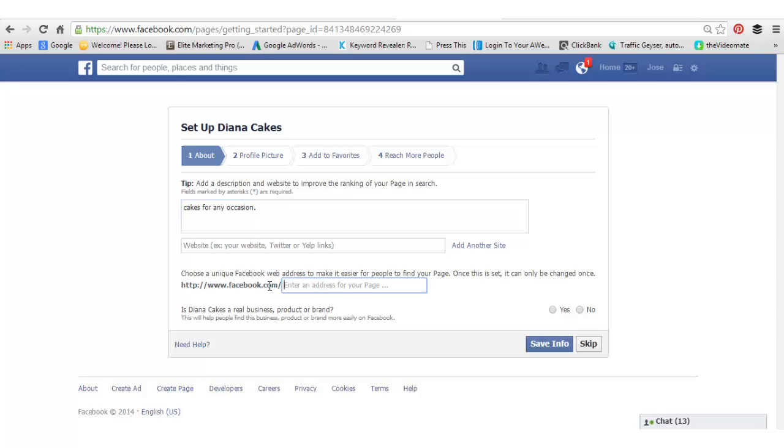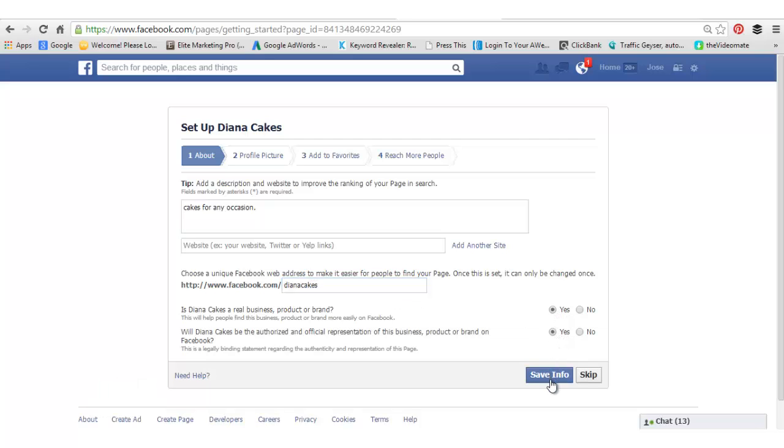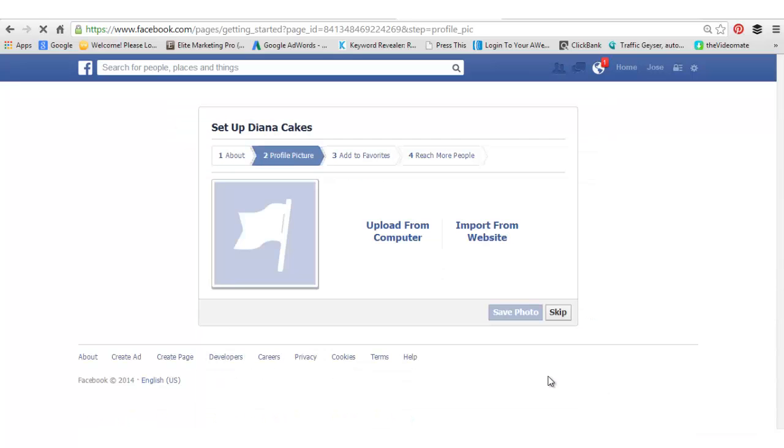You want to be able to put this on business cards or on your websites. So make it something short and catchy and easy for people to remember and type in, and as close as possible to the actual name of your business. If it's already taken, then Facebook will tell you that, but this is a URL that will be pretty permanent. They only allow you to change it once, so make sure that you choose the right one. I'm going to go with Diana Cakes. Yes, it is a real brand or product, and yes, we do have the authorization, official ownership of.